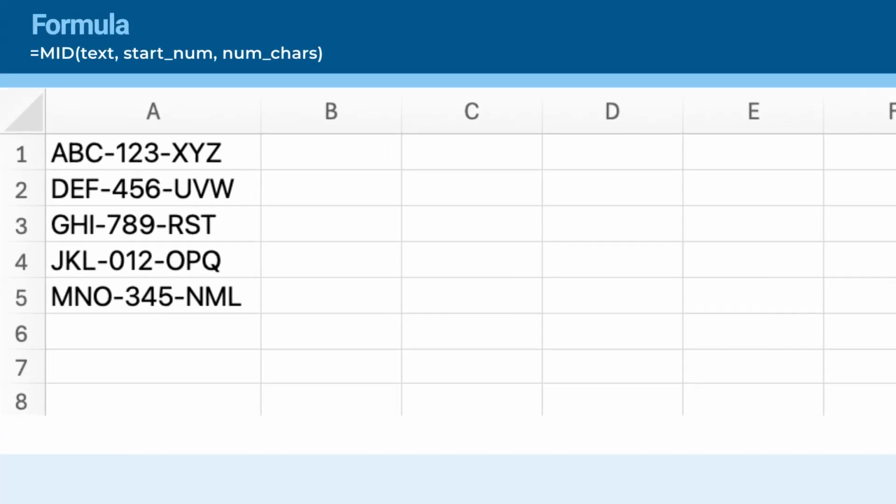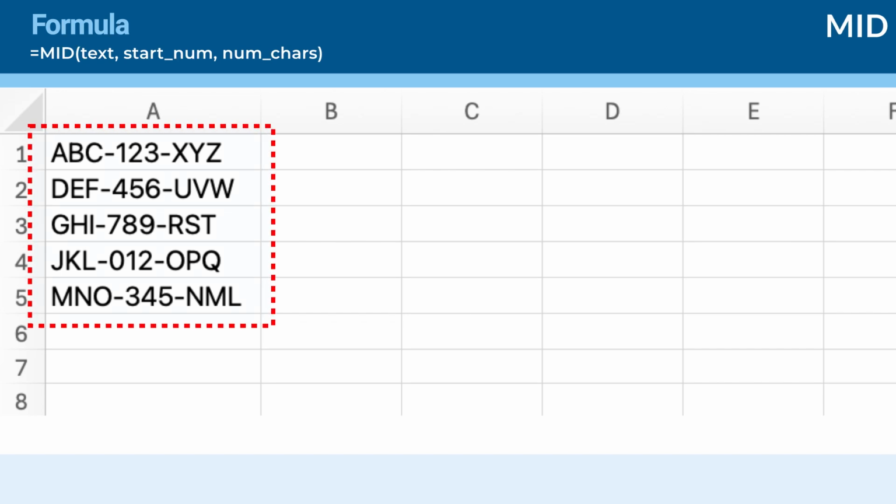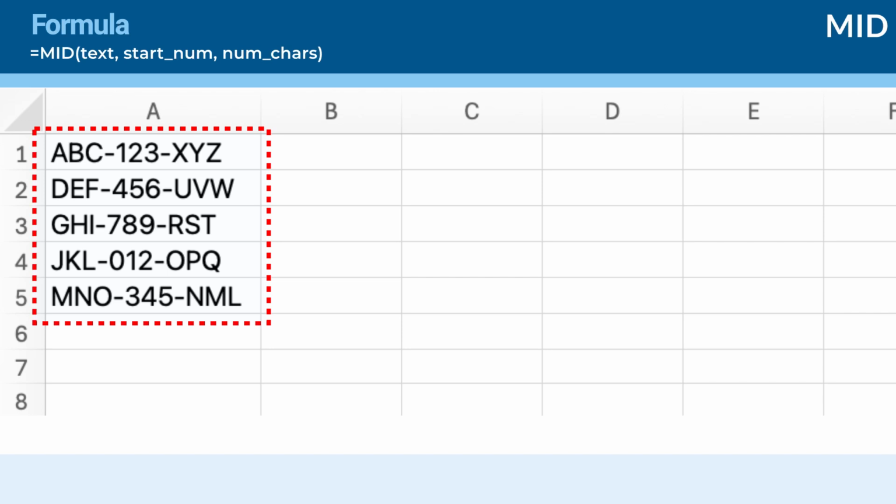Let's start by setting up our data. Imagine you have a list of product codes and you want to extract the middle part of each code to identify the product type. Now let's extract the product type from each code. Enter the product codes in cells A1 to A5. Each product code contains 3 parts separated by hyphens, and we want to extract the middle part, for example, 123, 456, 789, etc.